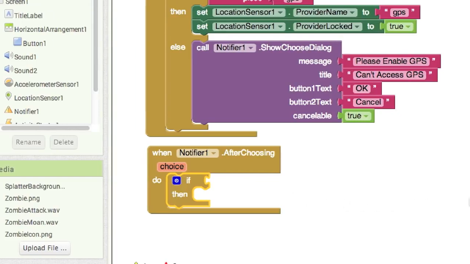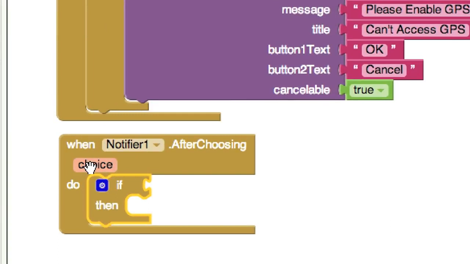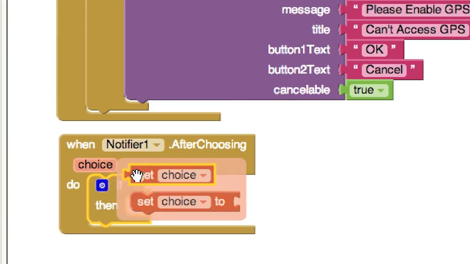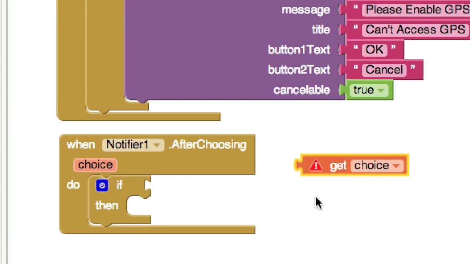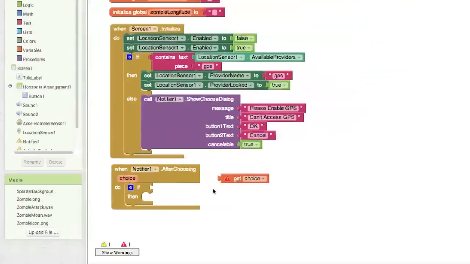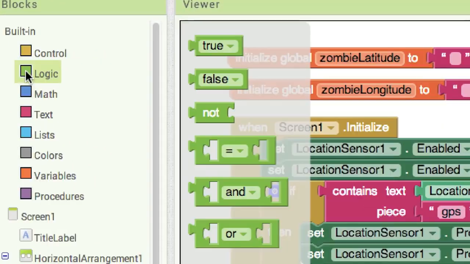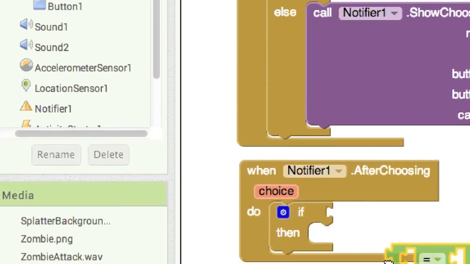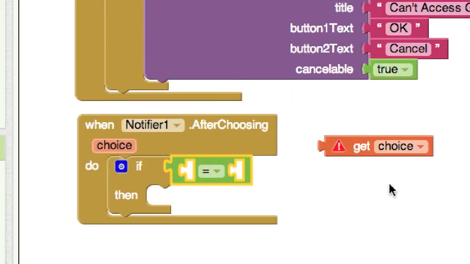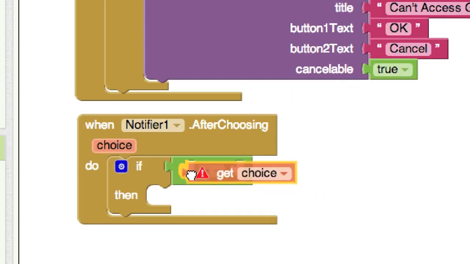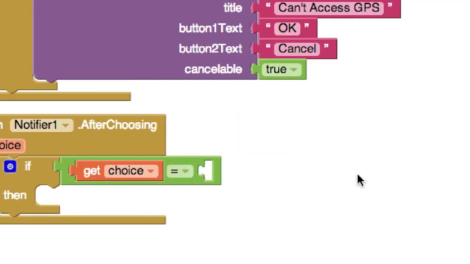Now in this situation, we're going to need to know what choice they made. And real nicely, we can get that information right here from get choice. So let's just drag that out and put it there. But we want to figure out, was the choice okay? Well, in that situation, we're going to have to come in here and do a little bit of looking around. And that means we're going to have to go to logic. We're going to see if the choice was equal to okay. So grab that, drag it down here, and throw it in. Then we're going to get the choice they made and see if it is equal to okay.